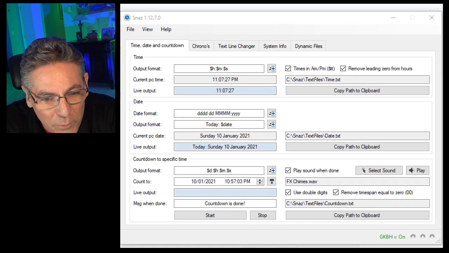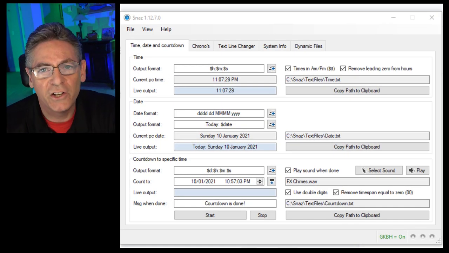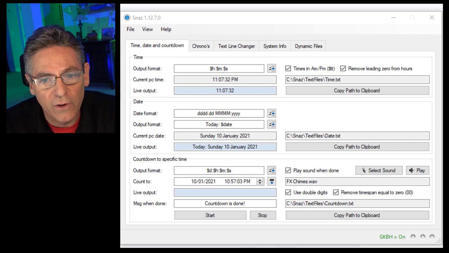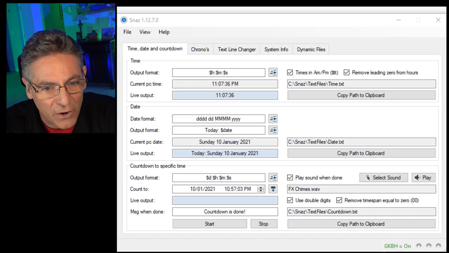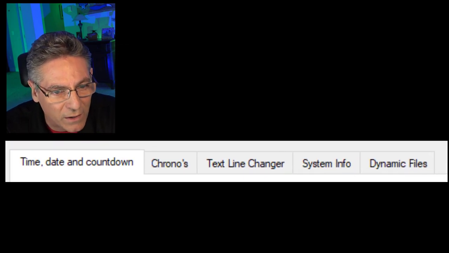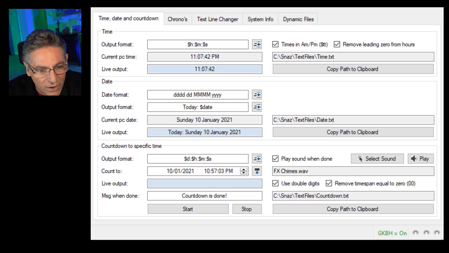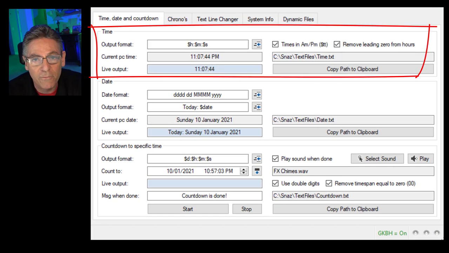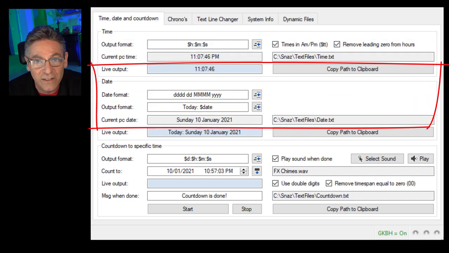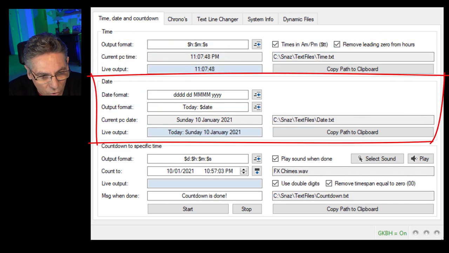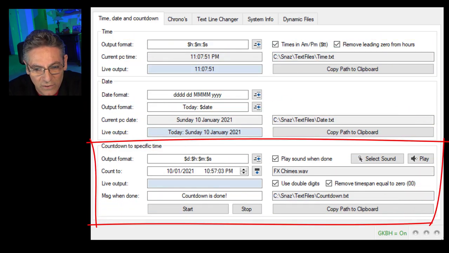Okay, here's the Snaz program opened up on my computer, and I just want to give you a global perspective of what this program can do for you on your live stream, okay? There's various tabs at the top. We're in the time, date, and countdown area. So the first section on this page here will give you a dynamic time for your live stream. The next one will show you a date. And the one below that will give you a countdown to a specific time.